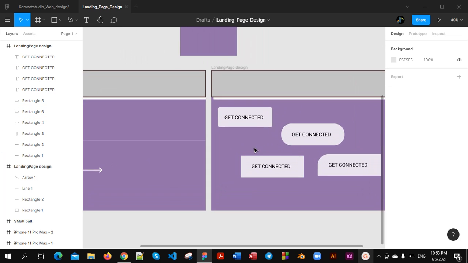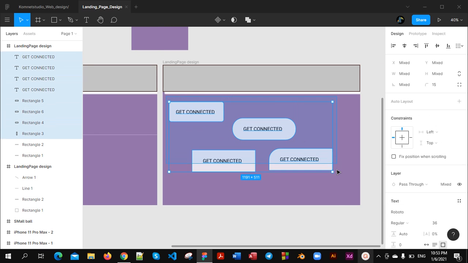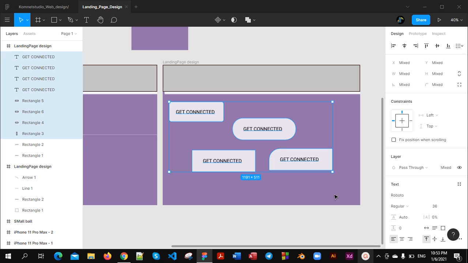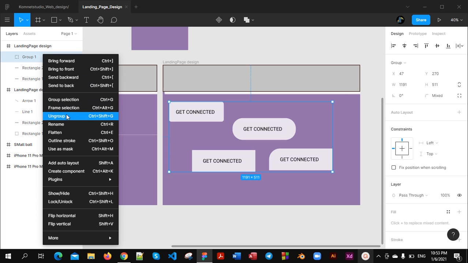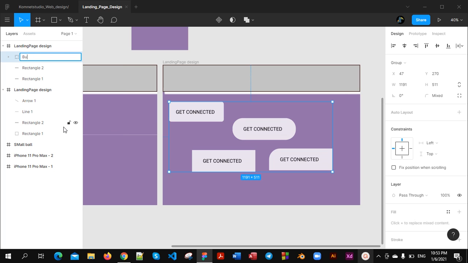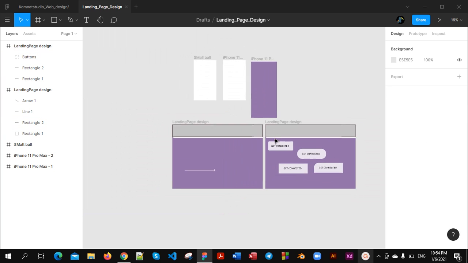Now, if you have different elements on your page and you want to group everything together, you select all the elements on your page, and you just press Ctrl plus G. Right? And if you look on your left hand corner, there is group one. So these elements have been grouped, and the group is called group one. And as usual, we can rename group one to buttons. I think it looks good. So now we have the group right there.